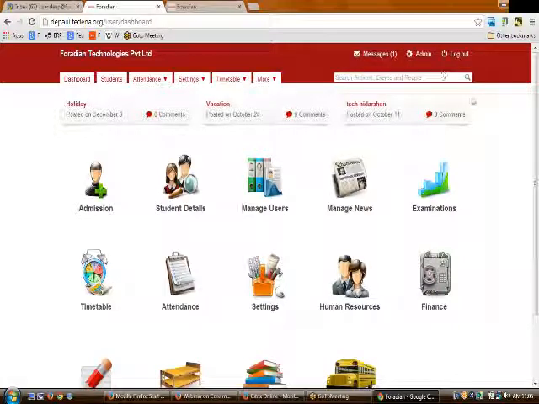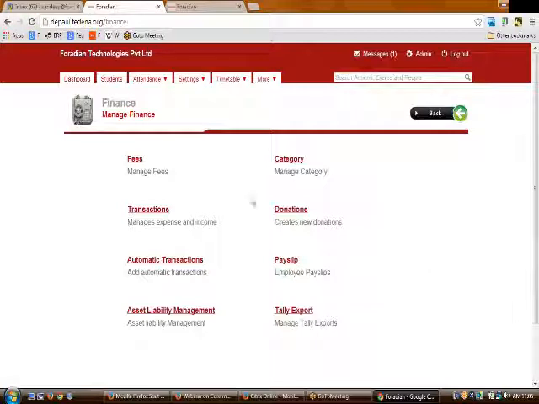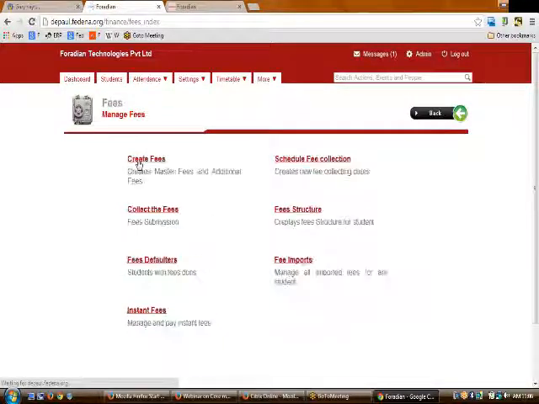Finally, we are moving to the last module, that's the finance module. In the finance module, you will be able to see these links: fees, category, transactions, donations, automated transactions, payslips, asset liability management, and tally export. We would start with the fees link.